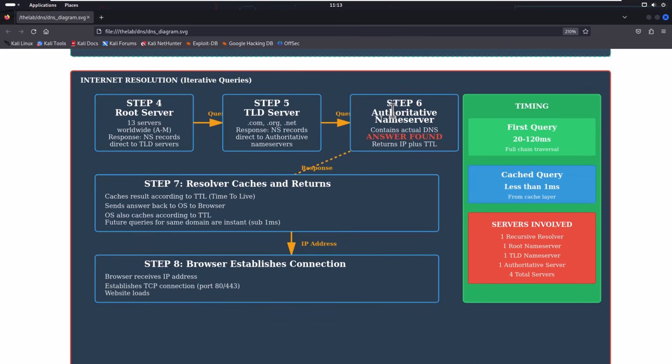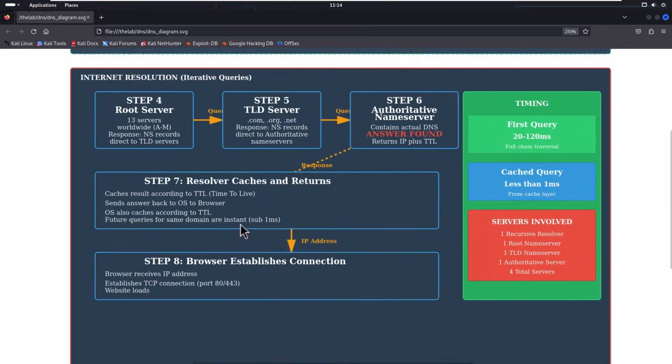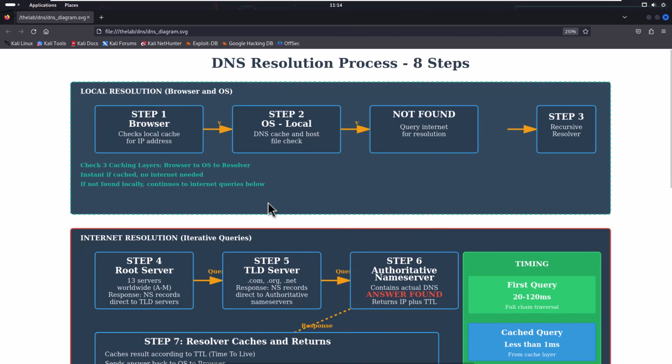Answer was found. It returns the IP plus the time to live, so that all steps can then be cached in the recursive resolver. It gets that information, sends us in our browser to whatever website we put in, and everything else is history. That is the result of our entire process here.